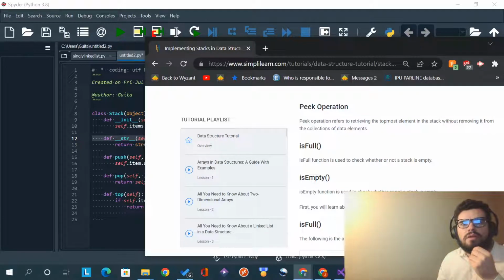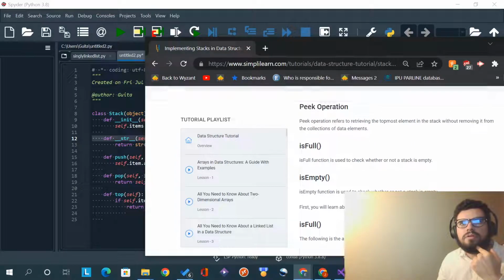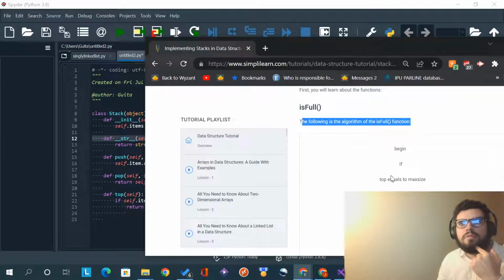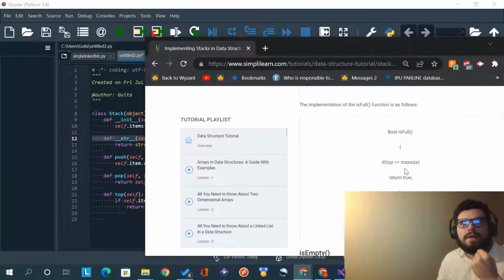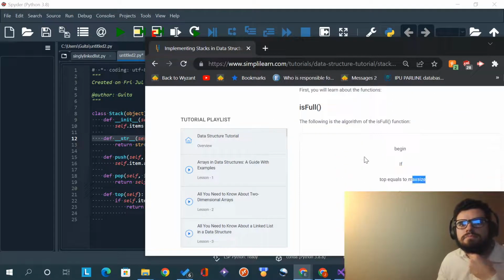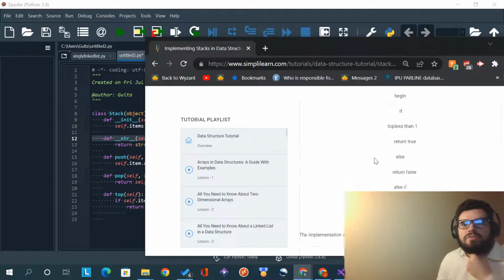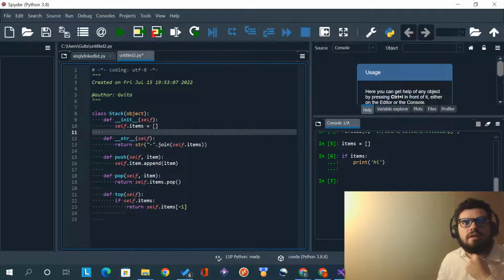This can't be correct. The is full function is used to check whether or not a stack is empty. They're both doing the same thing. What is going on here? Well, that's usually if there's a max. So let's say our stack can only contain 10 items, and we would do that.